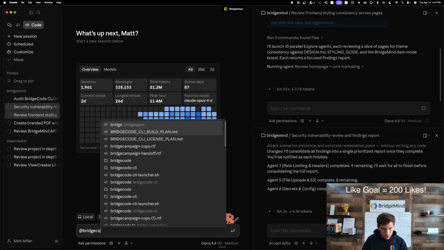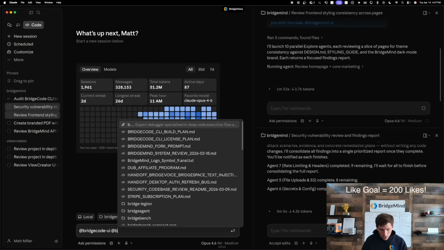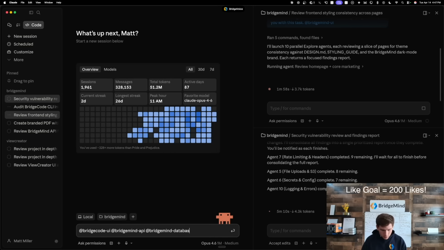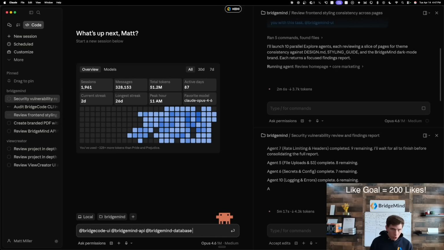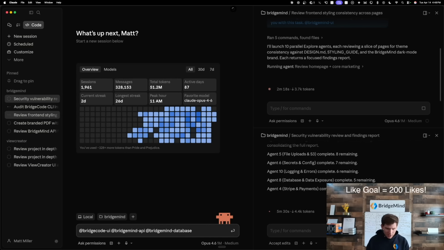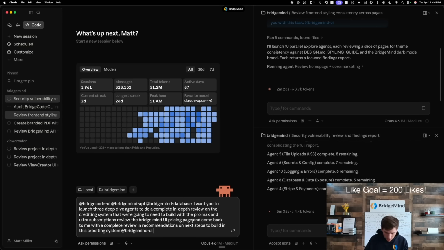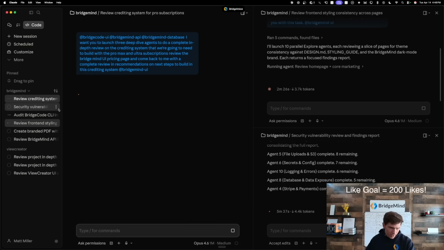Let's actually paste this in here. Let's do BridgeMind UI, BridgeMind API, and then also the BridgeMind database. I want you to launch 3 deep dive agents to do a complete in-depth review on the crediting system that we're going to need to build with the Pro, Max, and Ultra subscriptions. Review the BridgeMind UI pricing page and come back to me with a complete review and recommendations on next steps to build in this crediting system. Okay, and I do need to do BridgeMind UI. Sorry, I'm so used to using Bridge Voice. I need to be using their tool. But let's drop that in, and which one was it?